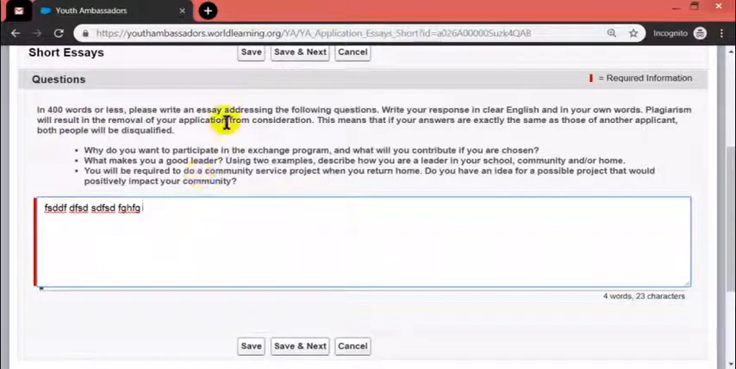400 or less. Writing an essay addressing the following questions. Just write your response in clear English and in your own words, right? Don't forget this, okay? Because if you copy and paste it from a different place, or you had someone write this for you, there are always ways to find out that information, right? And especially if they are the same as another applicant's, both will be disqualified from the program, right?